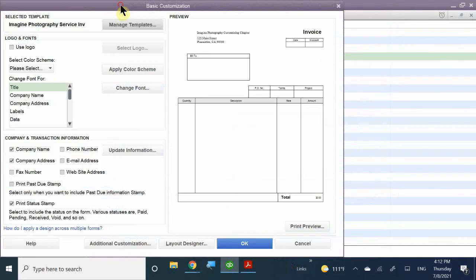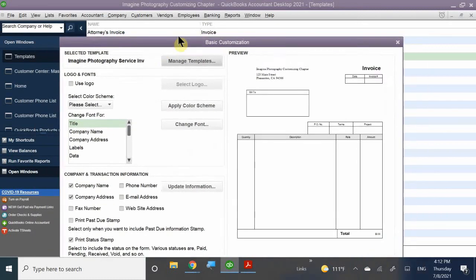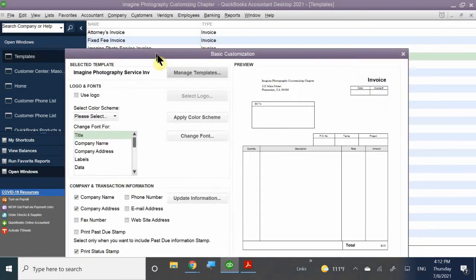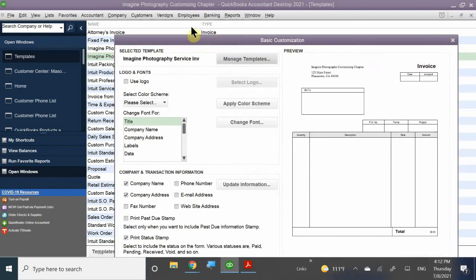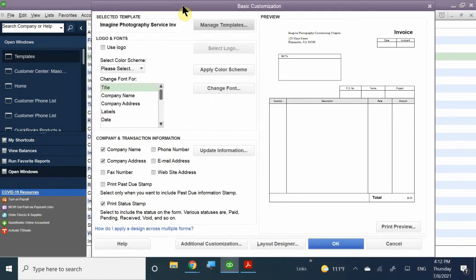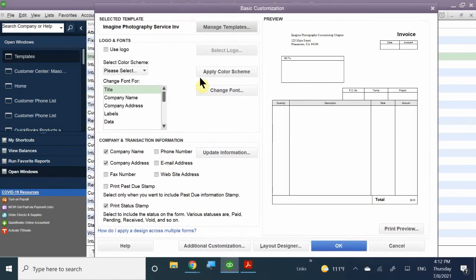So there you go. Now I'm back at the window and I want to continue customizing it. What I notice here is that I've created the Imagine Photography service invoice. I renamed it and now it appears there. So now how can I further customize it? Well, let's take a look at the options here.